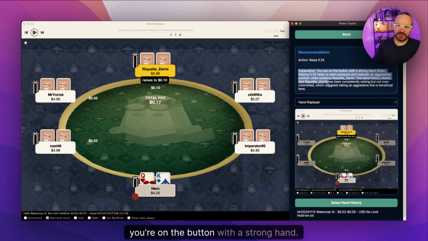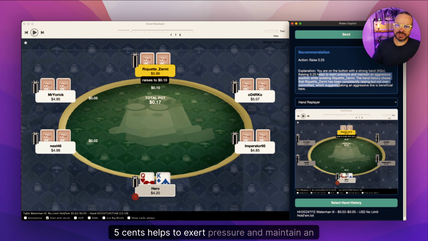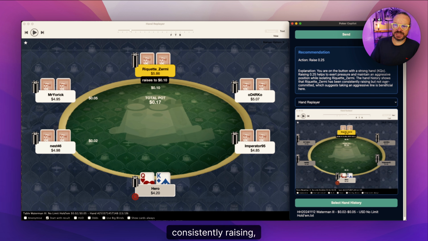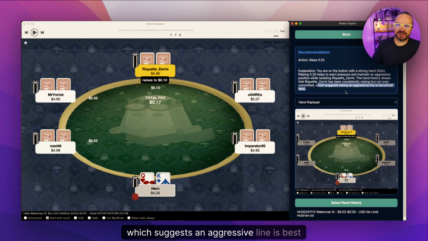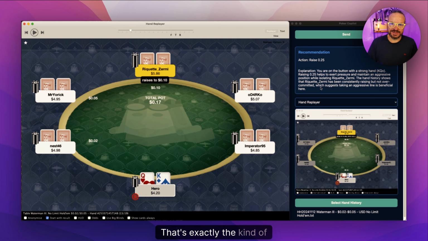So explanation: you're on the button with a strong hand, king queen offsuit, raising to 25 cents helps to exert pressure and maintain an aggressive position while isolating Zermi. The hand history shows that Zermi has been consistently raising but not overcommitted, which suggests an aggressive line is beneficial here. So that's really good. That's exactly the information that we want. So I think we'll wrap it up there. I think we'll call that a day.